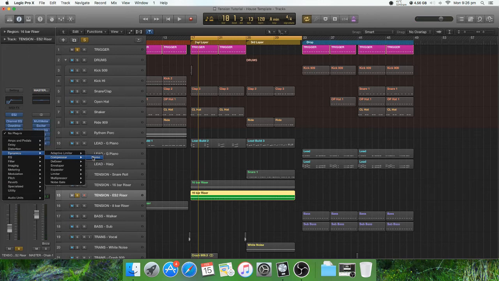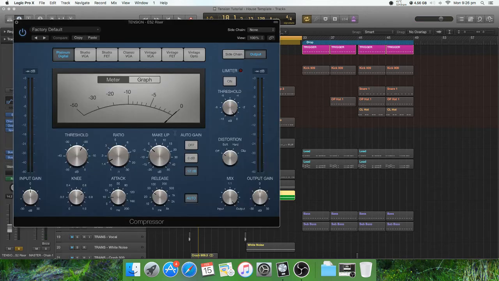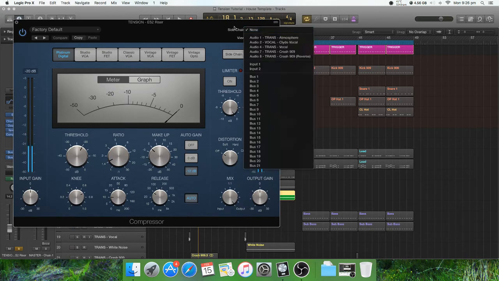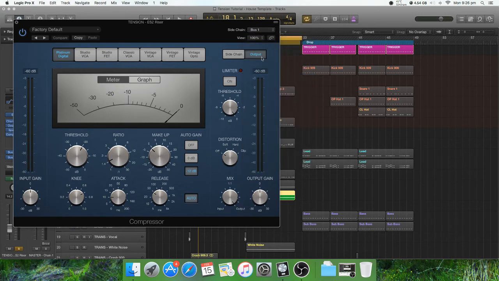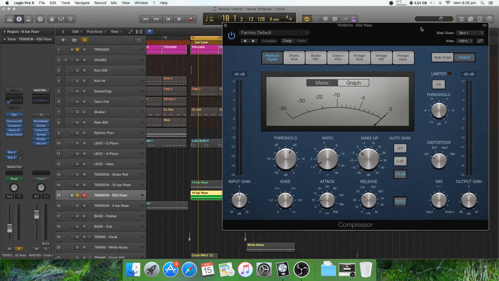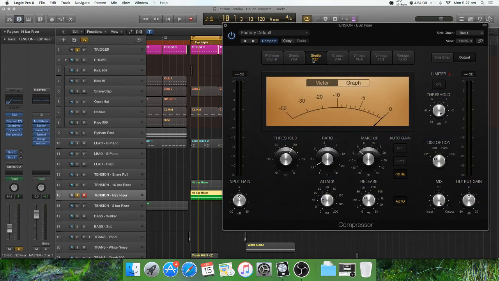If you watch my video on how to do the sidechaining, I explain how to do it on there. But what I've basically got is a trigger track set up to a bus, which is bus one, which sends a signal to this compressor, which takes away the volume of this riser as it goes up. So when the signal plays, the compressor comes into play and sucks away the volume, so it creates a pulsing effect.